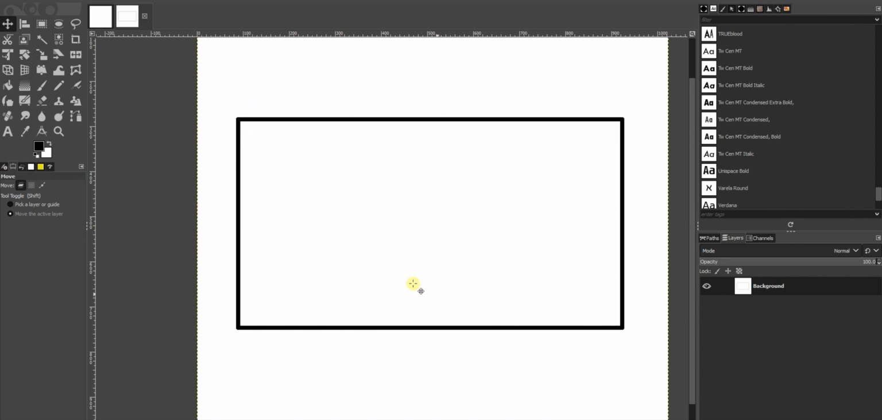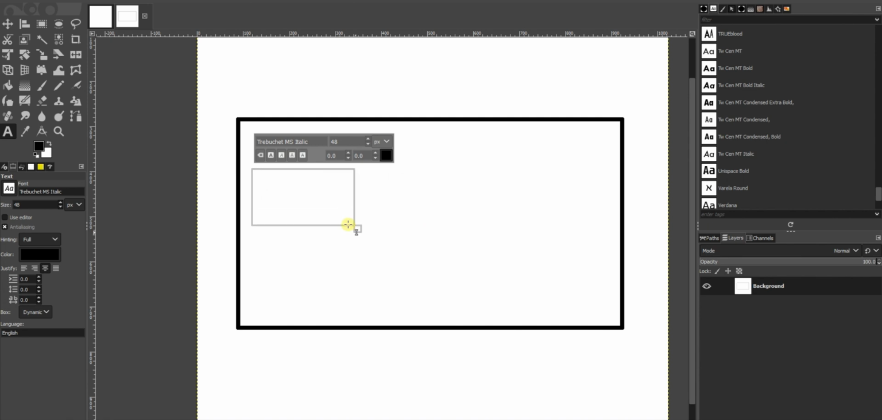So as you can see, I have this little border which I have created. What I'm going to do is take the text tool over here and I will drag it. Now make sure when you drag it, you will actually need to adjust the size, but I just need a small text. So I'm just gonna make this small box.